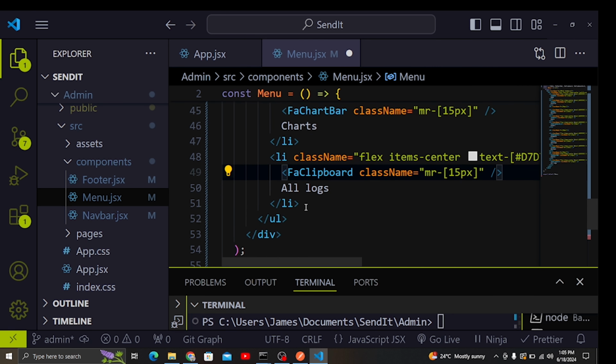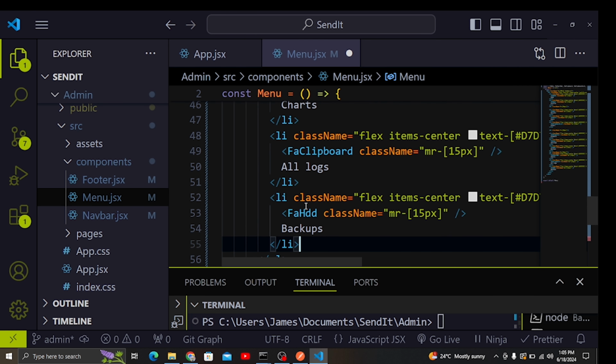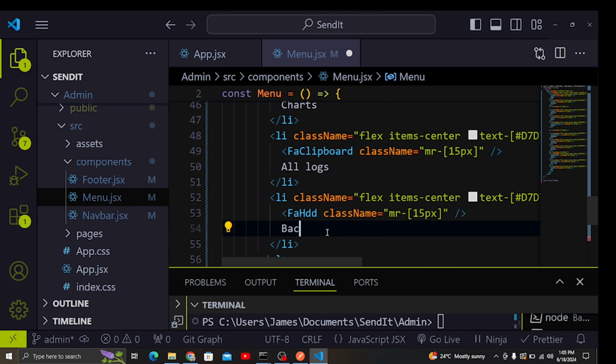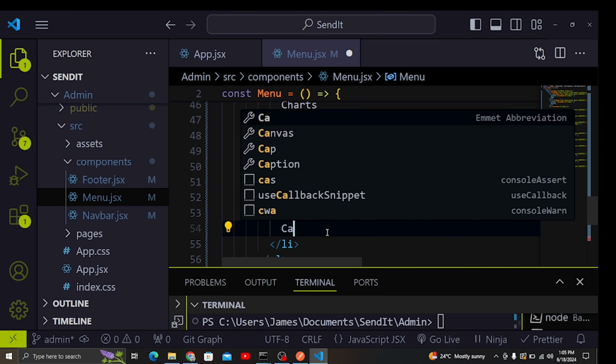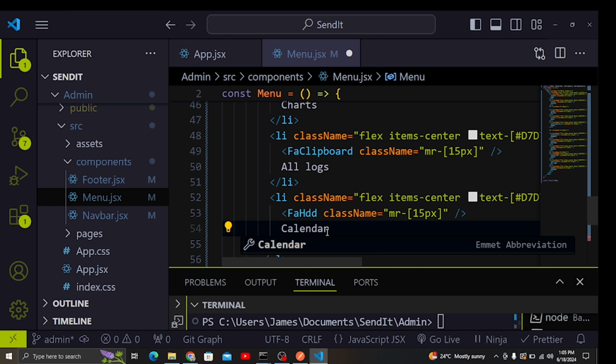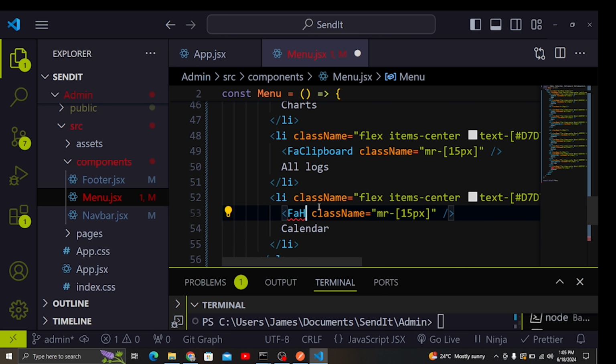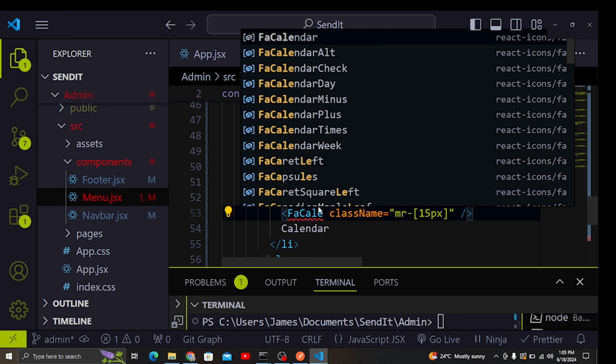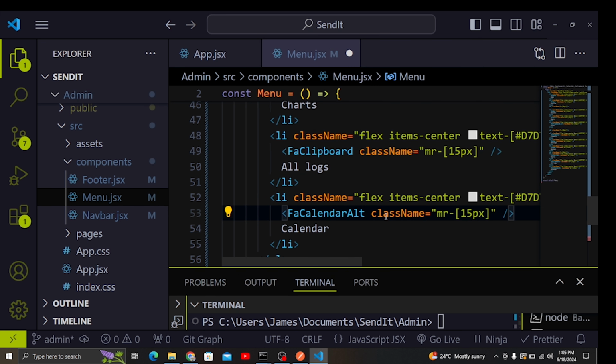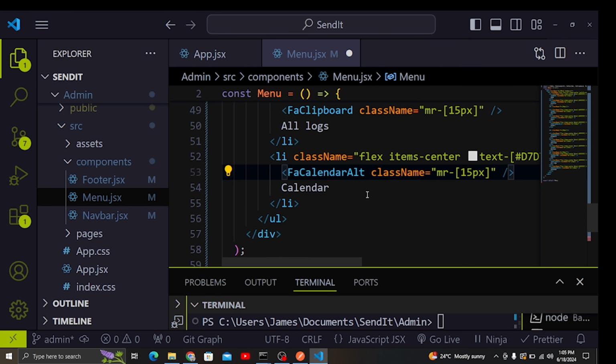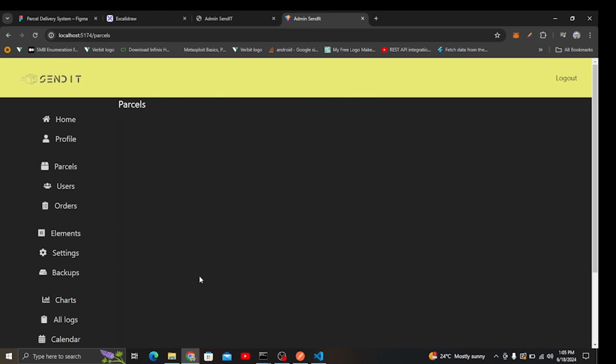So the last one here that we are going to have is our calendar. So let me just do that. So calendar like that, and then here I can use an icon that is called calendar alt, just like that. So you can see how it looks like. So this is a list. Let's go back into here, and you can see that this now is a full menu. You can see now our footer here.